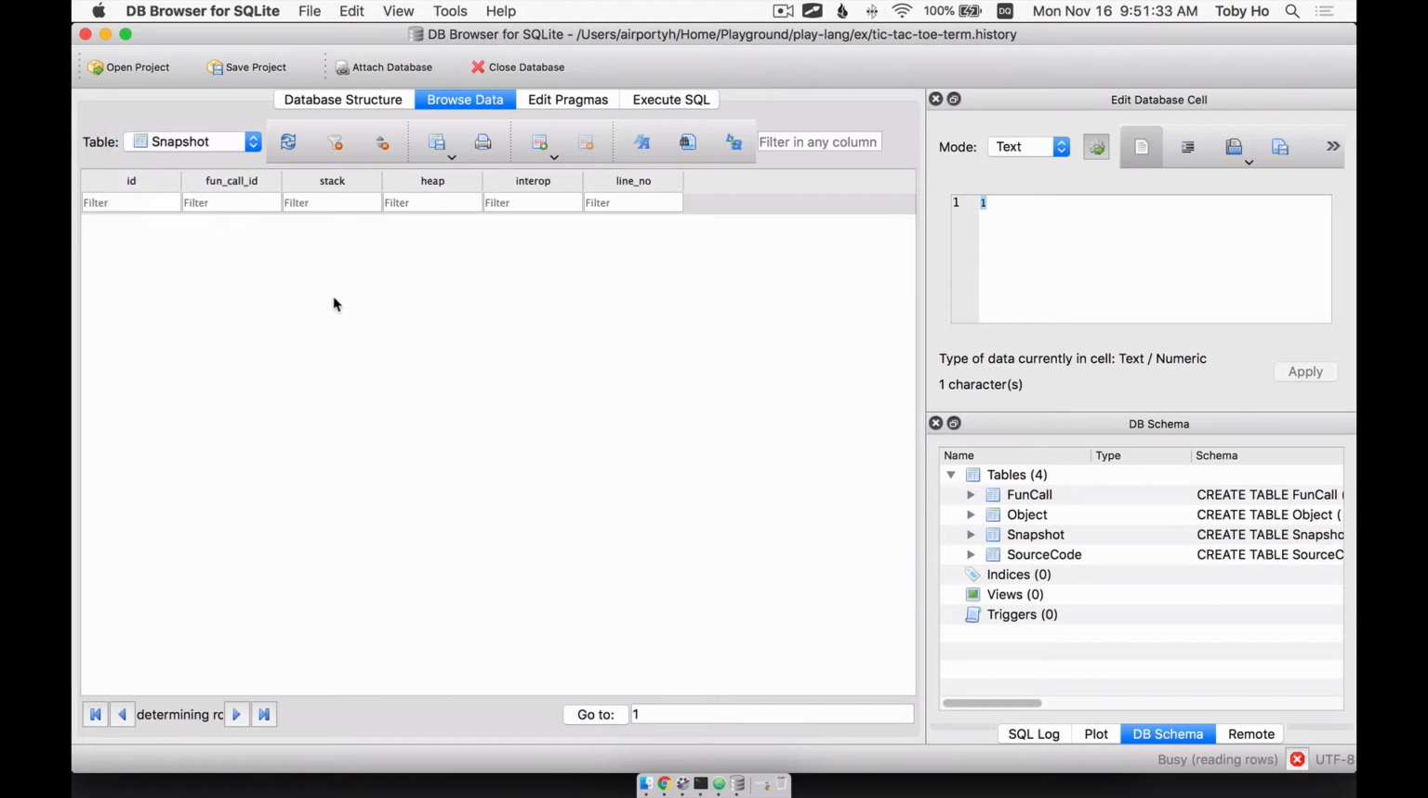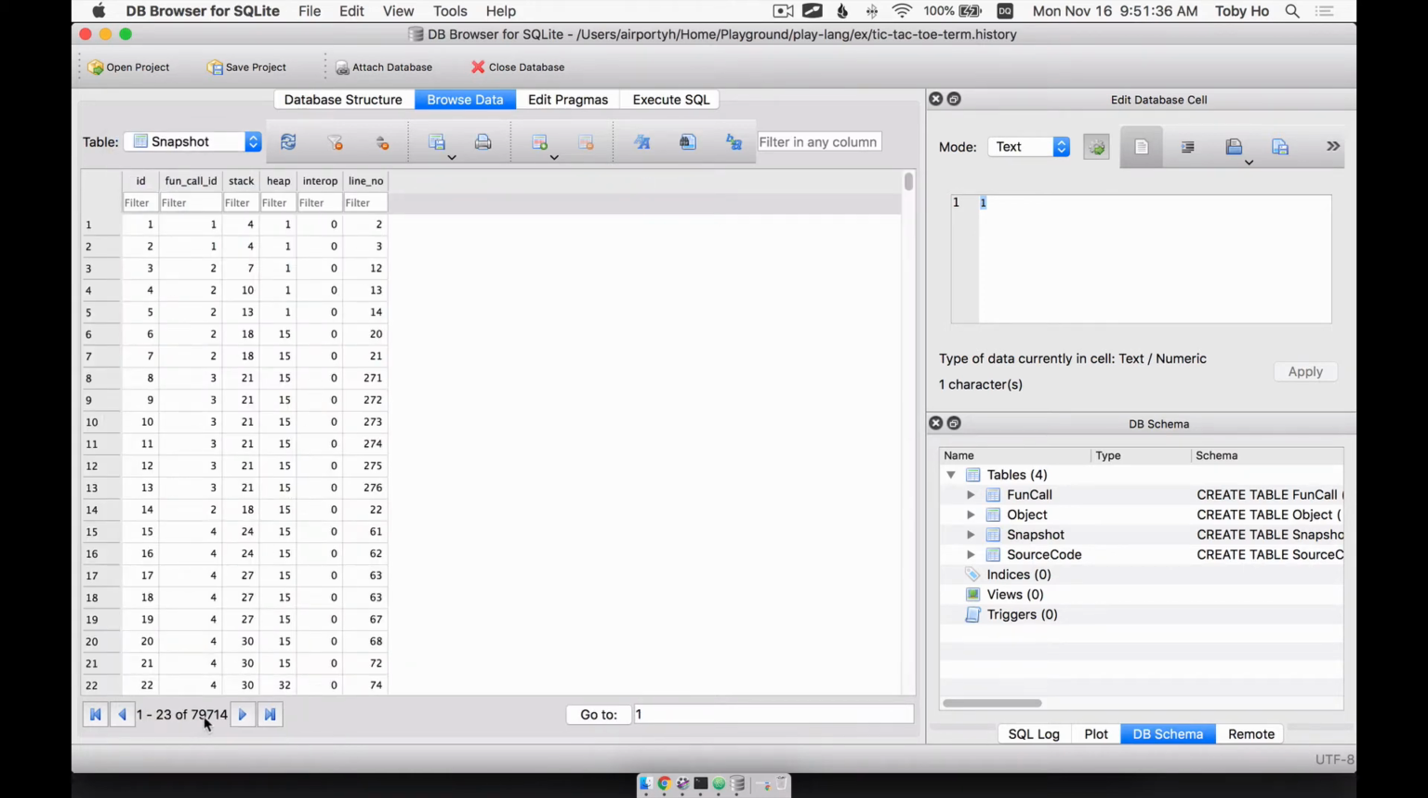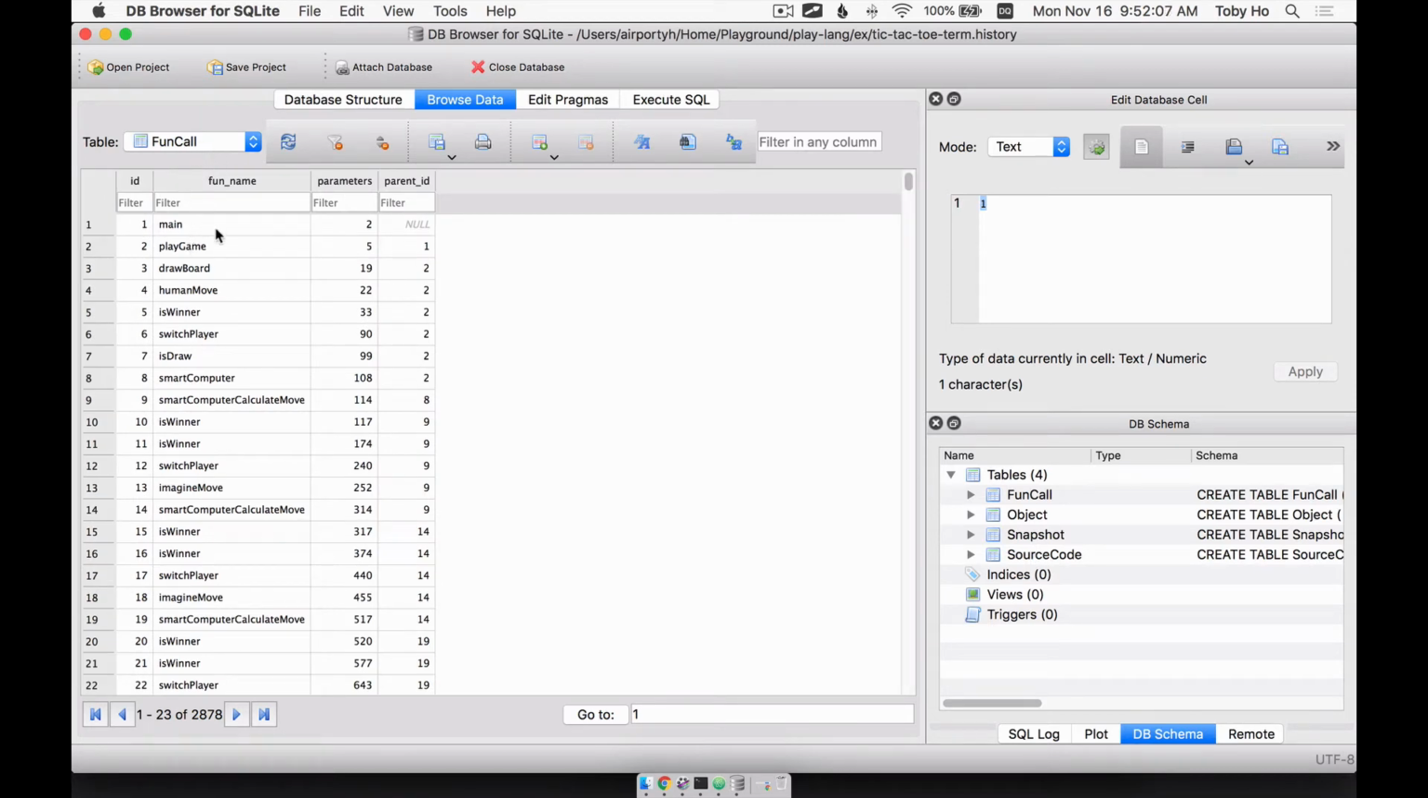Basically, there are these snapshots. Currently, there are that many snapshots that were taken during the execution of this program. Each snapshot has an ID. It has a fun call ID, which is the ID of a function call that was made. Every function call made inside the program is also logged in this fun call table. It has the name of the function and the parameters that were passed to the function. This is an ID because it links to an object in the object table.